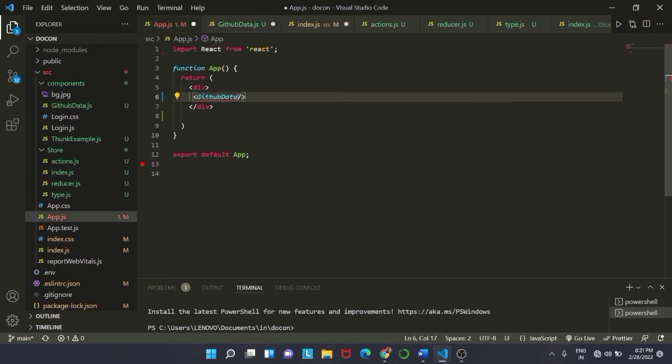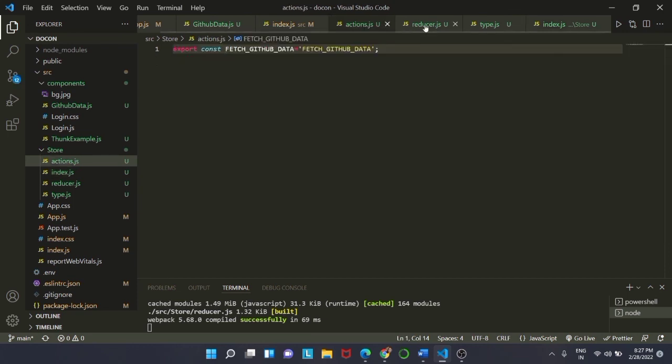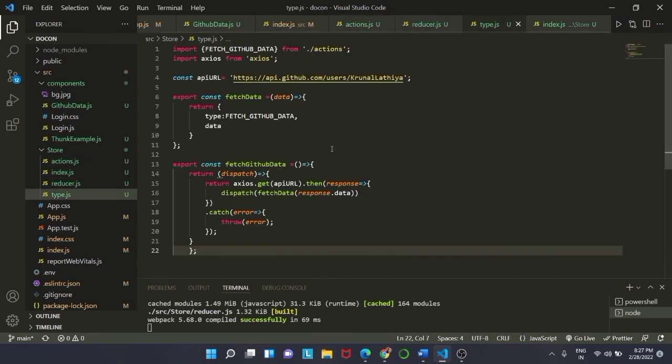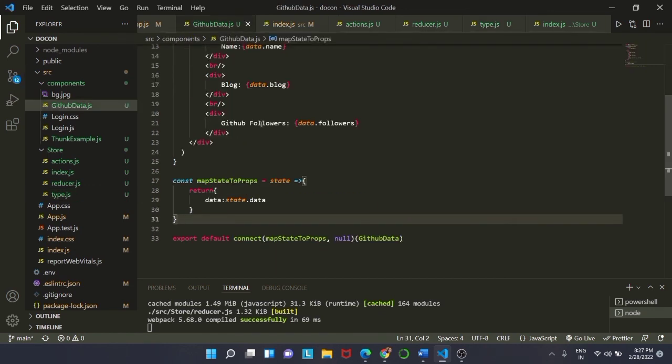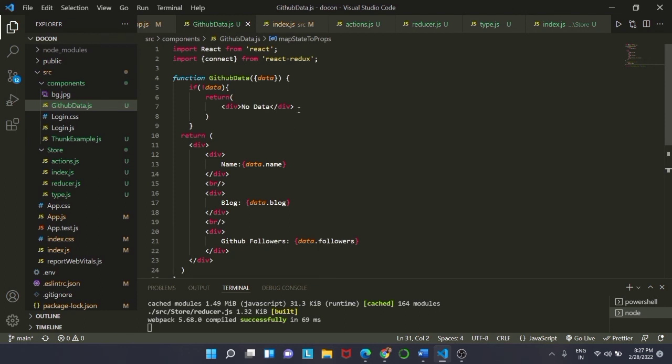We'll add this component inside our app.js, and let us see the output. You can see I'm getting an output: no data. No data implies that there is no data inside my API, as we have written inside the if statement inside our githubdata.js file, that is the component. So no data, we are getting that output.